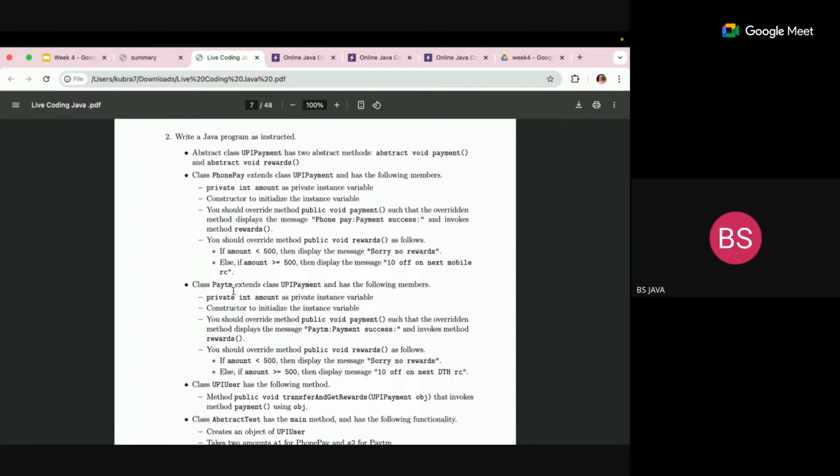Then you have to add class Paytm that extends class UPI payment again and has the following members: private int amount as a private instance variable, and a constructor to initialize the instance variable. Then you should override the method payment such that the overridden method displays Paytm payment success and invokes method rewards. Again, you have to override the rewards method. If amount is less than 500, then you have to display the message sorry no rewards.